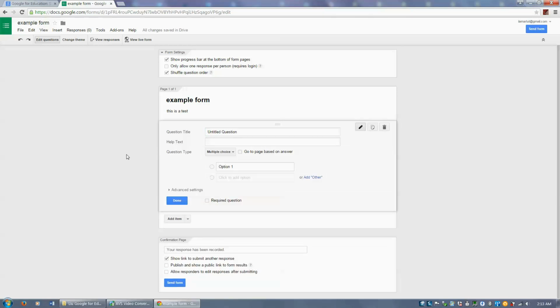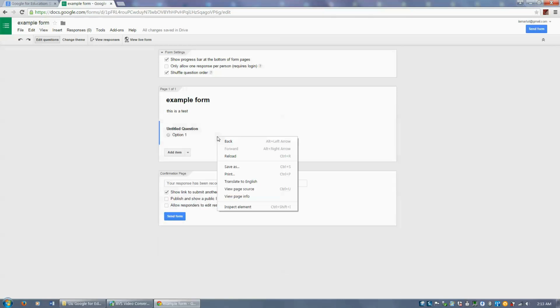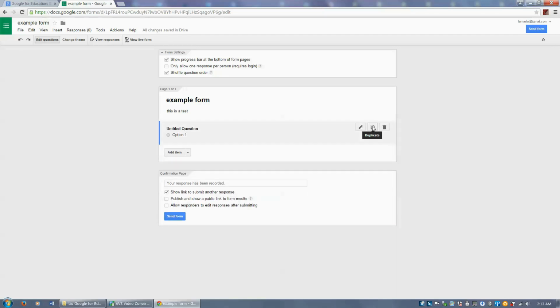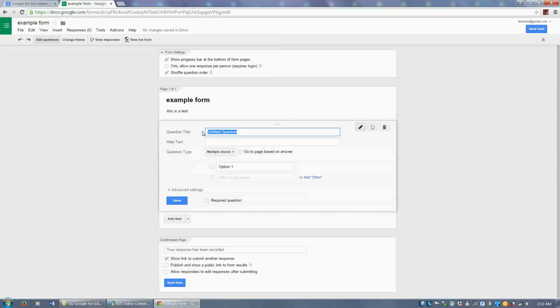If we left click on that, it expands it. So that's editing. We can duplicate it. If we set it up like we want, we can just make copies, or we can just delete it. So let's left click this. Question title: Biology. Help text: this is about starfish. Sure.